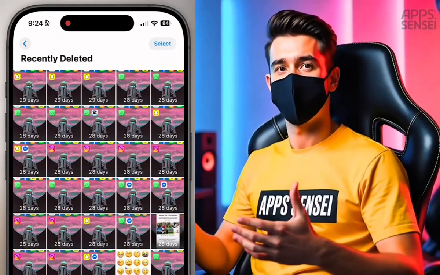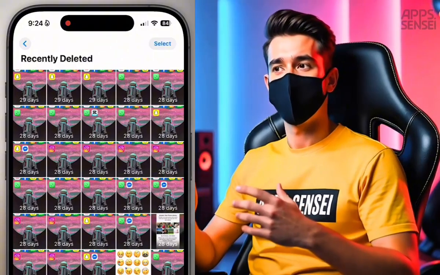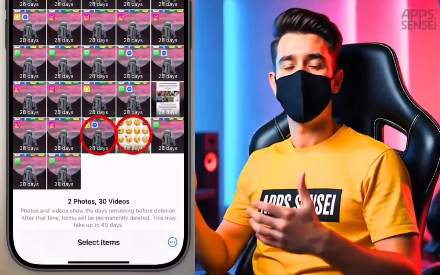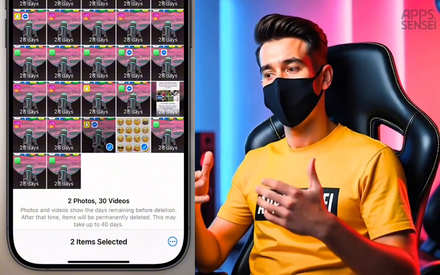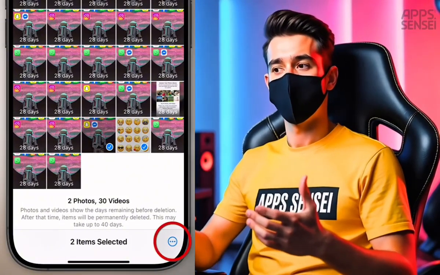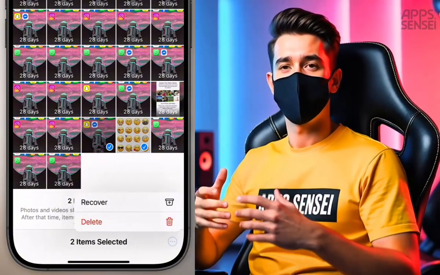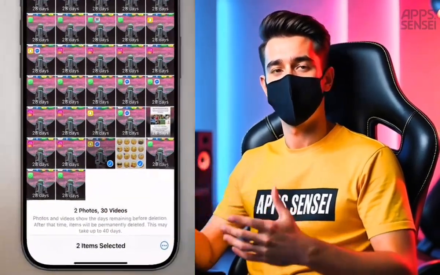4. If the photo is there, tap Select, top right, choose the images you want to restore, and tap the 3-dot menu, bottom right. 5. Tap Recover, and the photos will be restored to your library. If the photo isn't in Recently Deleted, try the next method.